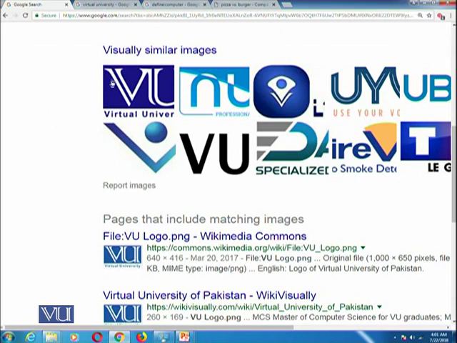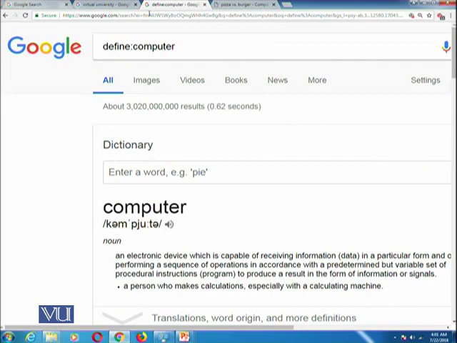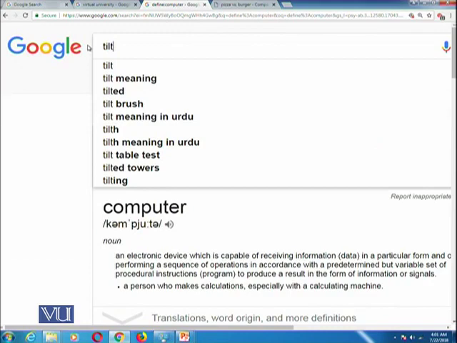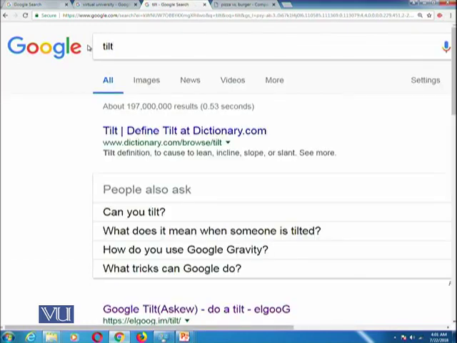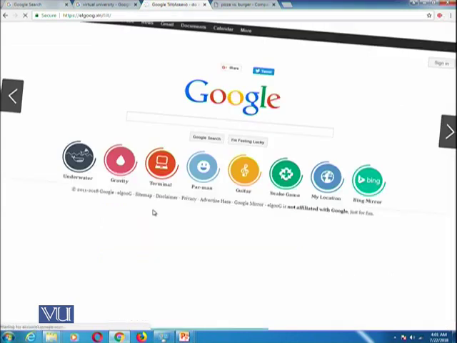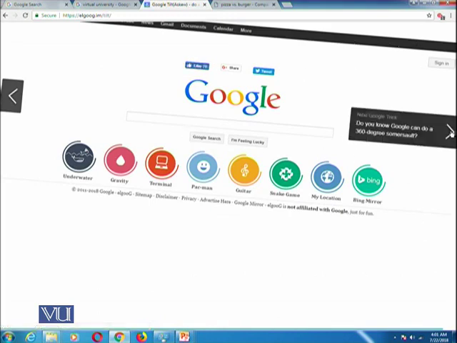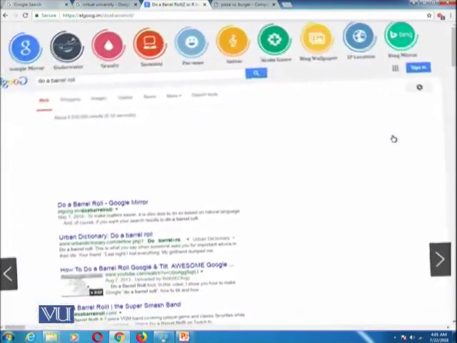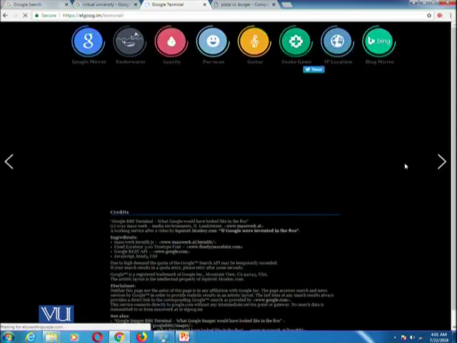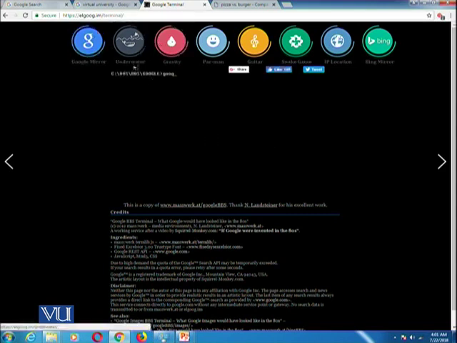Then there is another interesting option on Google known as tilt. For example, if you search Google tilt, you can see the Google tilt option here. This is for fun, and if you click on it, it will give you a tilted Google, and you can perform a number of actions, like revolving it 360 degrees, and you can also find some other interesting features of Google on this tilt option.